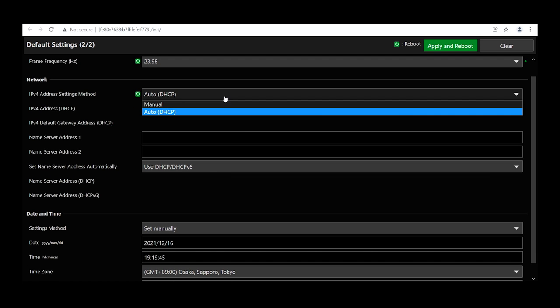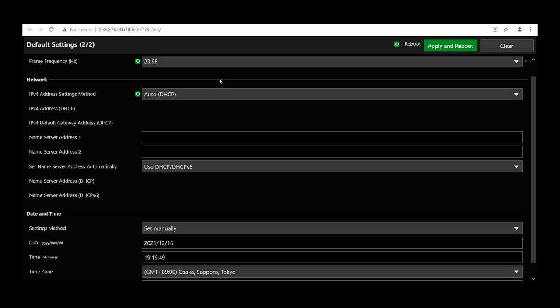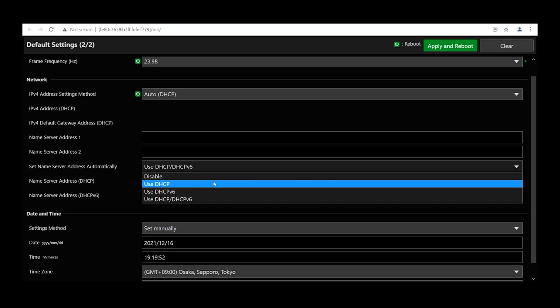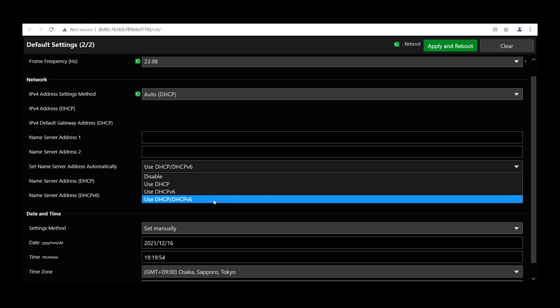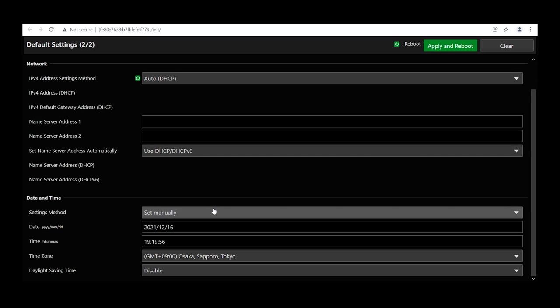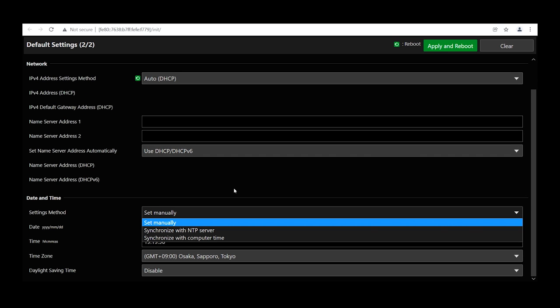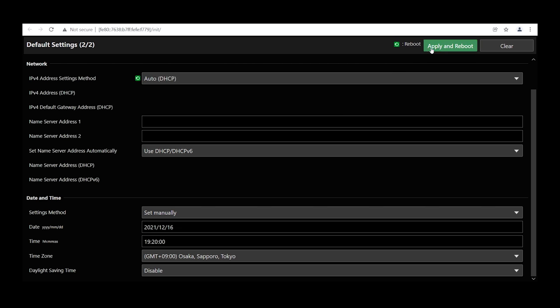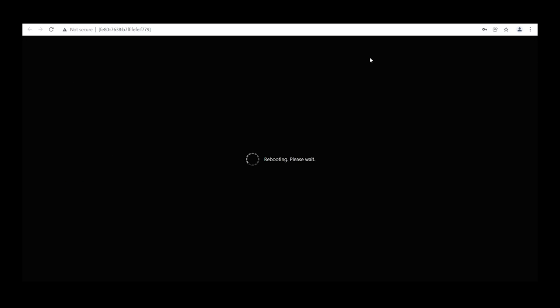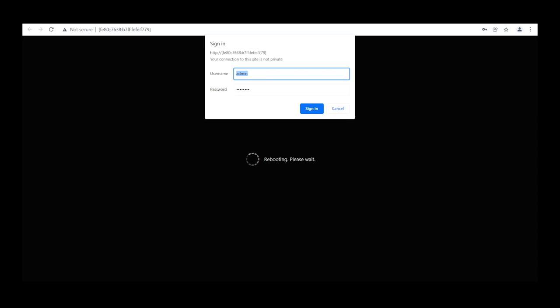When configuring the camera, you can set a manual IP or DHCP, depending on your preference. If you're not familiar with these settings, contact your network administrator for guidance. After completing this page, you'll be brought back to the login page, where you can sign in with the newly created admin account.